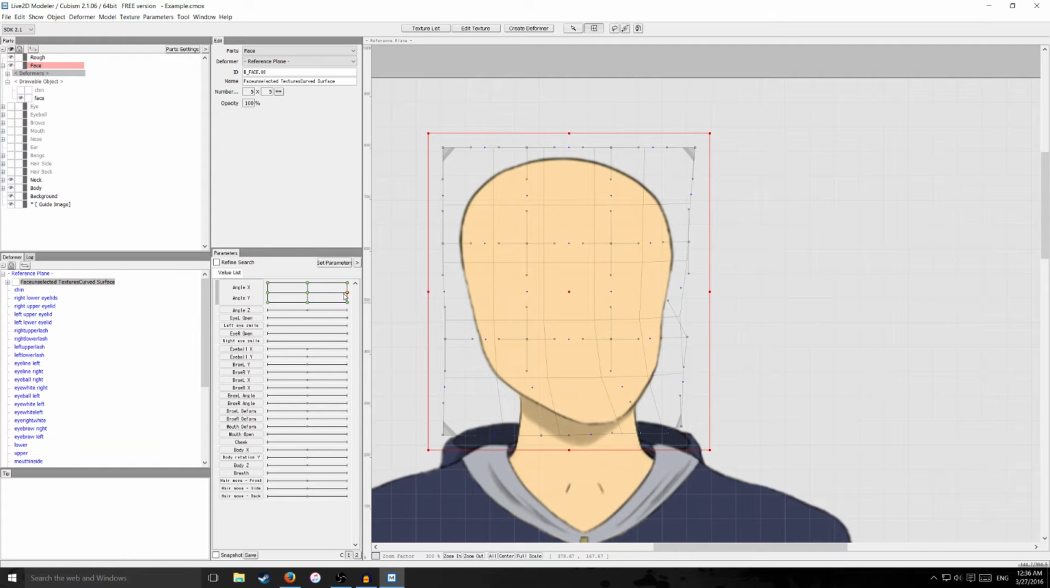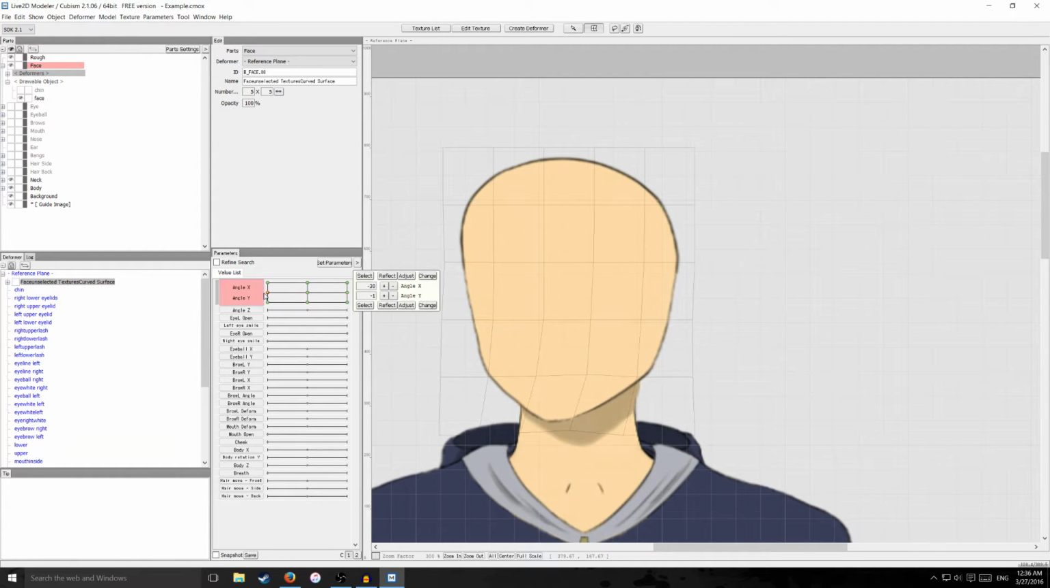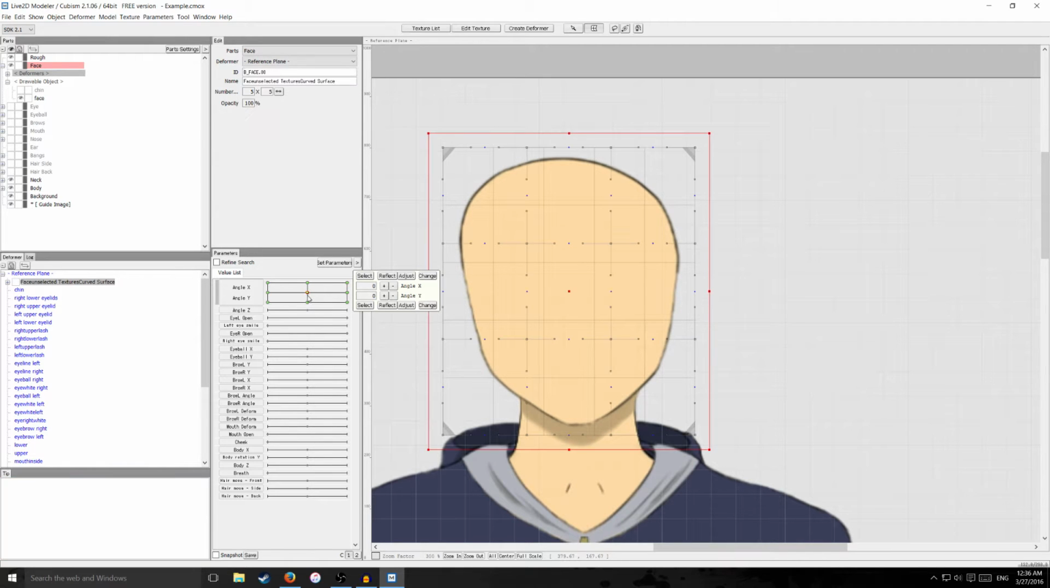Alright, and I'll bring that back. So now we got our x-axis movement. Now we need to put our y-axis movement, the up and down. So what I'm going to do is right click on the top dot here, and I'm going to make him look up.